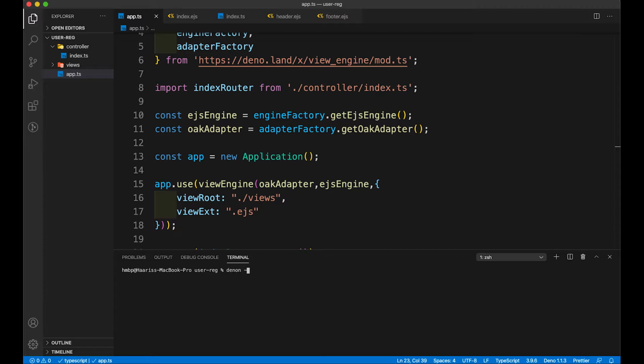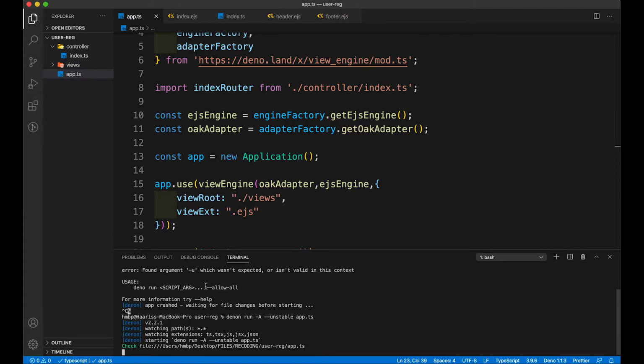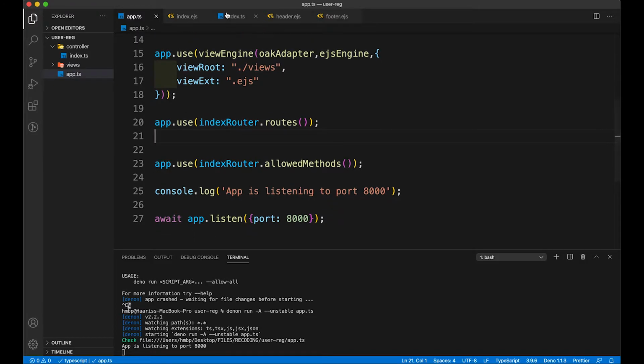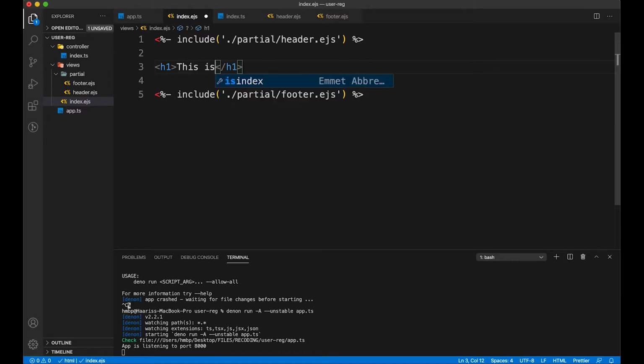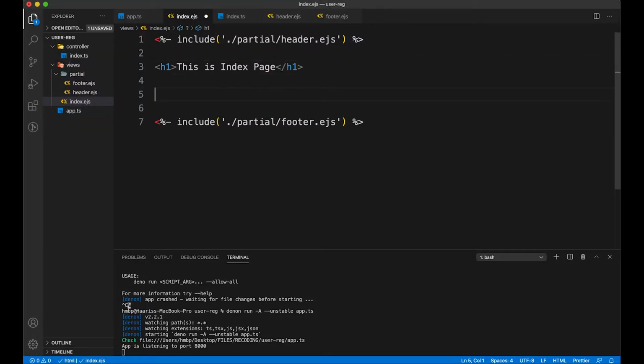Now fire up our server with denon run. Pass all the flags and the unstable flag along with the app.ts file. And here you can see that our index page renders. We can also add an h1 tag inside the index page, as this page is the index page. Now create some links to the sign up page and sign in page.